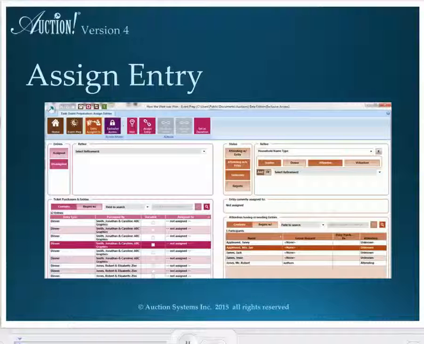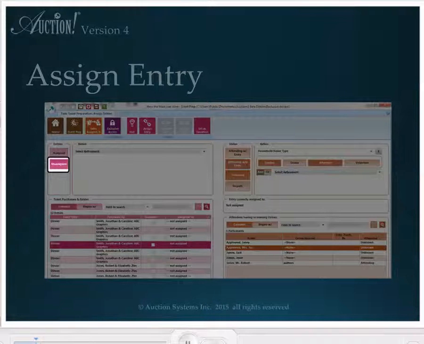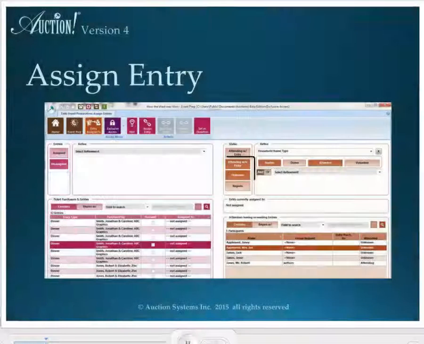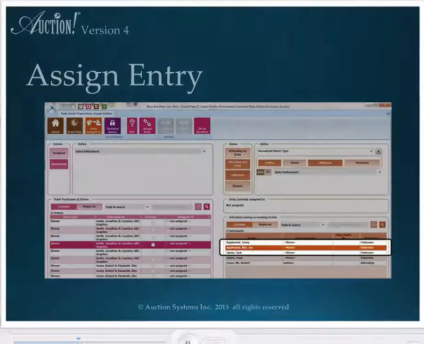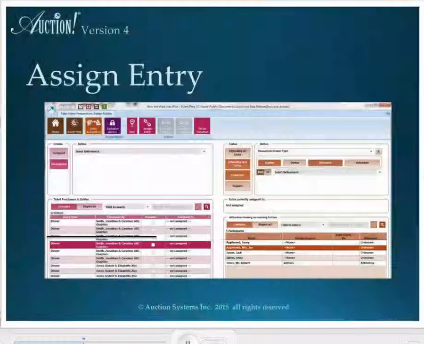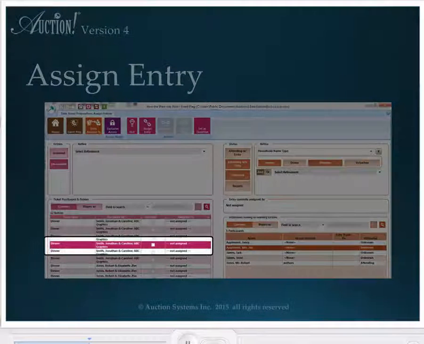To assign an entry that is currently unassigned from this screen, first choose to see Unassigned Entries on the left and further refine if needed. On the right, see Attending without an entry, or you might want to also pick Unknown and further refine that list if necessary. Click on the person that needs an entry on the right and then select an entry on the left that has been purchased by or donated by the appropriate person.